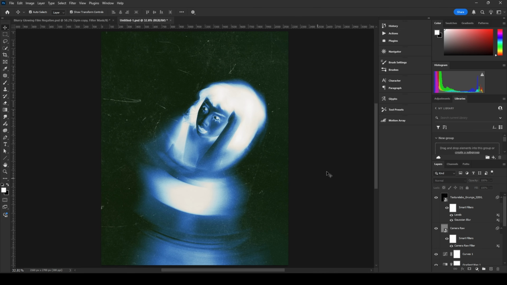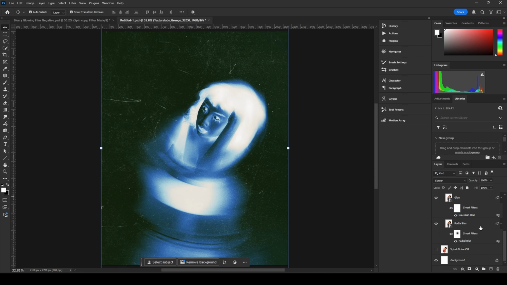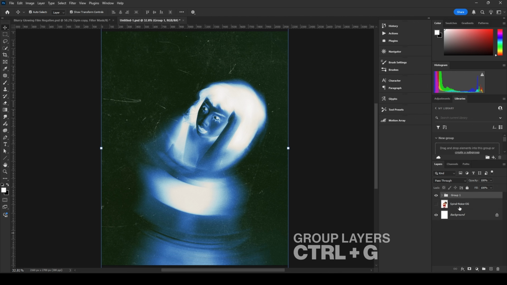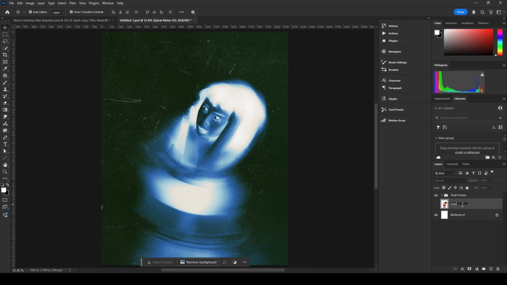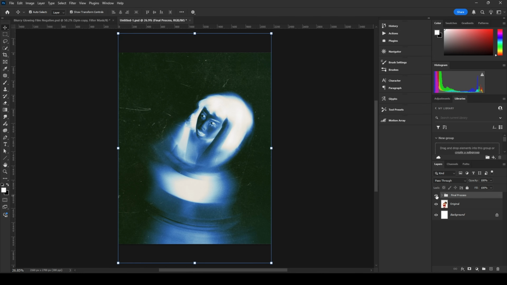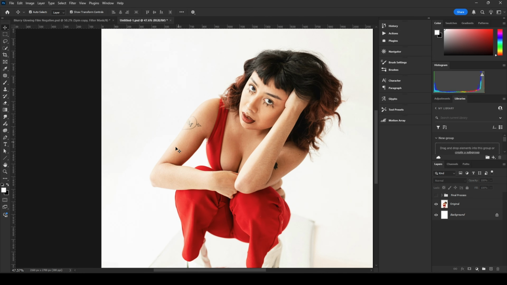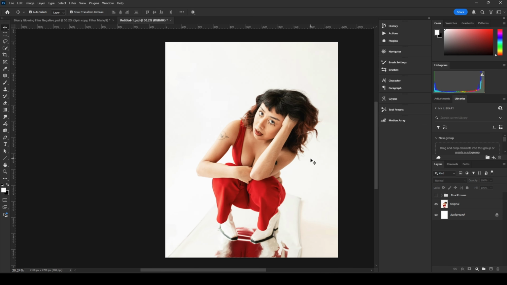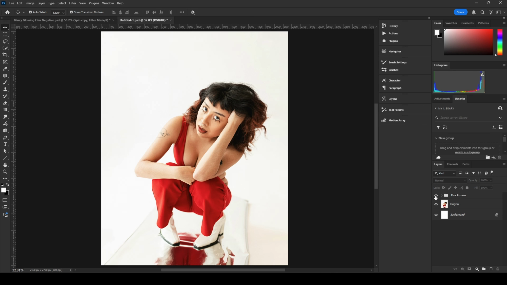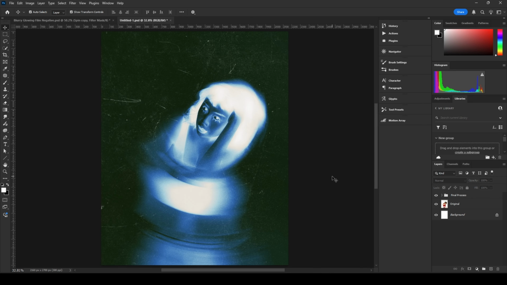So Control 0 to fill the frame, click on this layer, Shift click down to the radial blur, and Control G to group everything together. I'll rename this group Final Process, and rename the layer underneath to Original. Time for final comparison. So here was our original image, albeit the one with the content-aware fill on the sides, but you get the idea. And then here's our final process, which looks fantastic.